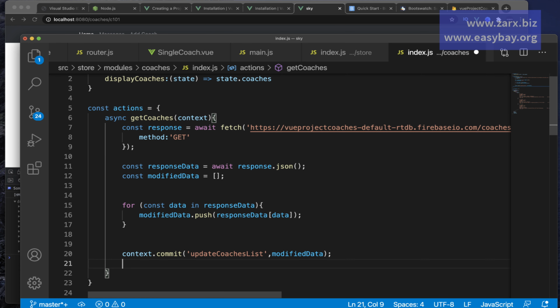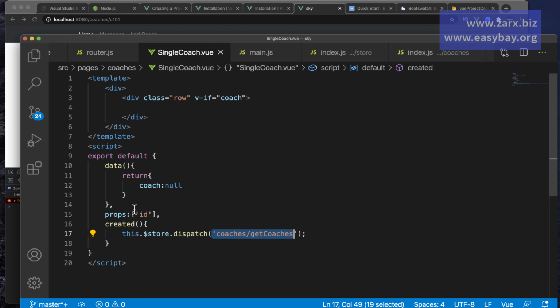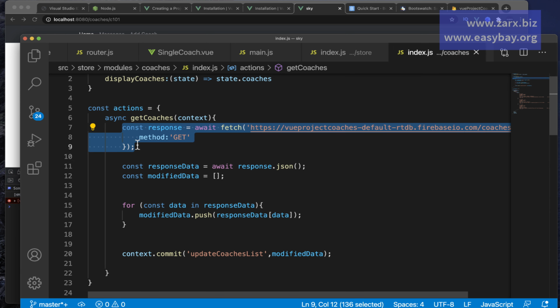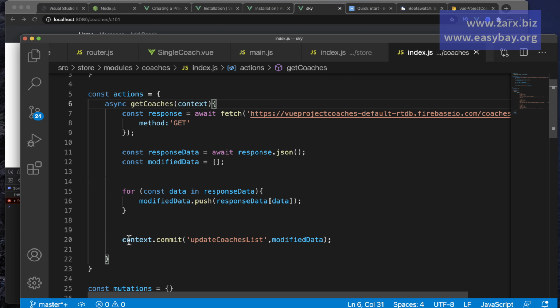So what we are doing basically, we are setting an action. So when the page refreshes, this action fires, and this action goes to this get coaches. Now in your action file, you're getting the data from Firebase, and then you're modifying the data in your action. So this get coaches is dealing with the modification of data, and then you're saying, okay, we are getting in context.commit, and there you're saying update coaches list, which is going to be a mutation, and you're passing your data.